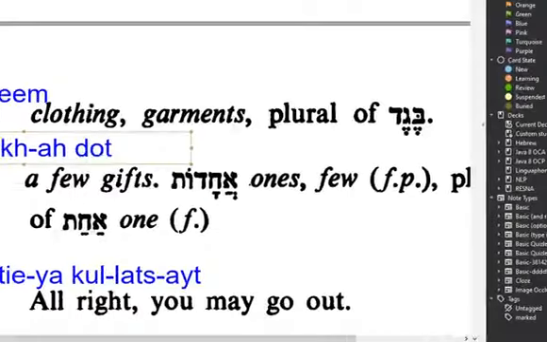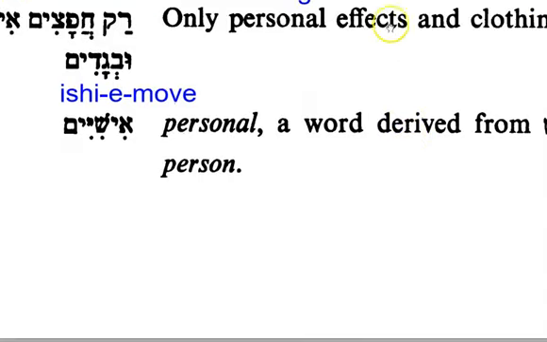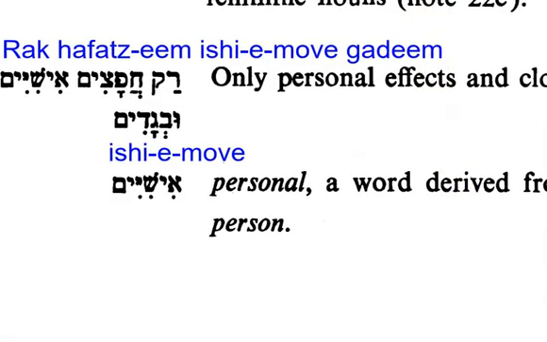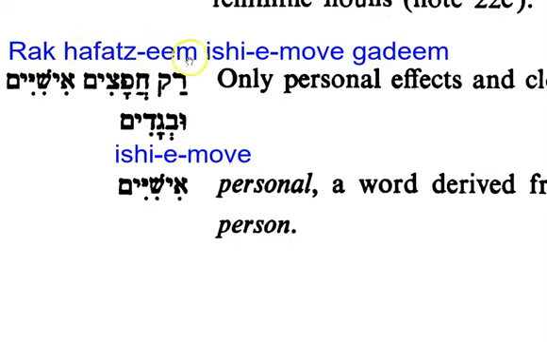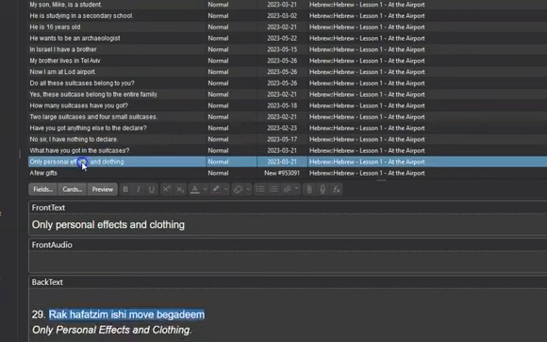so I just go back in here then, and I just type it in, Rak hafatzim ishiyim uvgadim, as best I can, and I can also then, as I said, paste it back into here. So there we are.